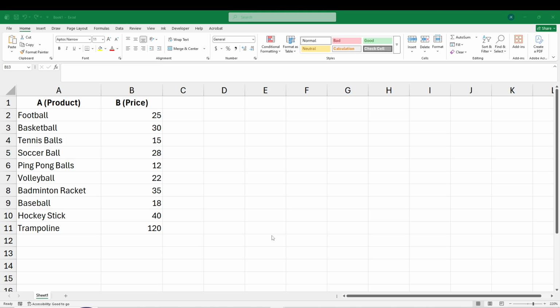In today's video, I'm going to teach you how to use the XLOOKUP function in Microsoft Excel. If you want to quickly find the price of any sports product from a list, using XLOOKUP makes it fast, accurate, and efficient. Let's go through how this works using a practical example with a sports equipment price table.